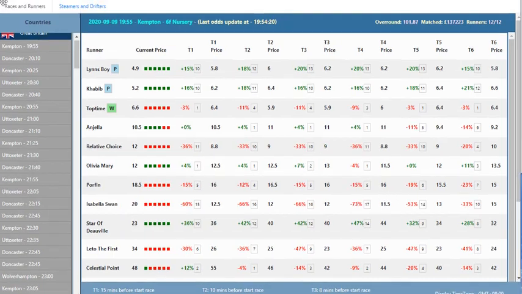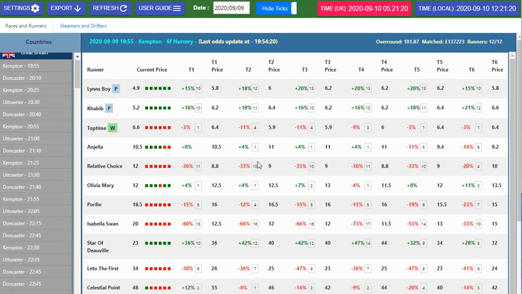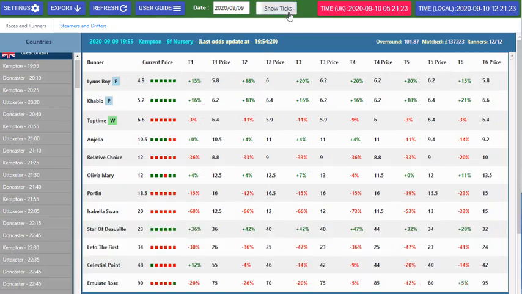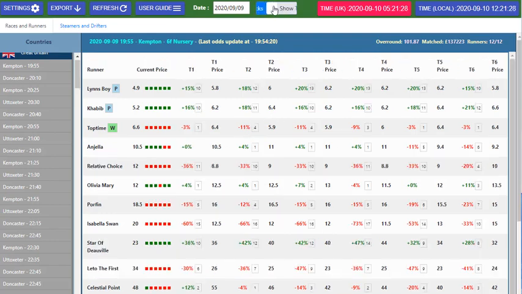Another thing you may notice is the little numbers there. What are these little numbers? These are the ticks. If I hide them, there are no ticks there. It shows you the ticks, which is the amount of price gaps that Betfair have between bets. We can see now that Lynn's Boy is 18% up in price, and it's 12 ticks. It's come in 12 ticks from what it was on the T2, which was 10 minutes ago.